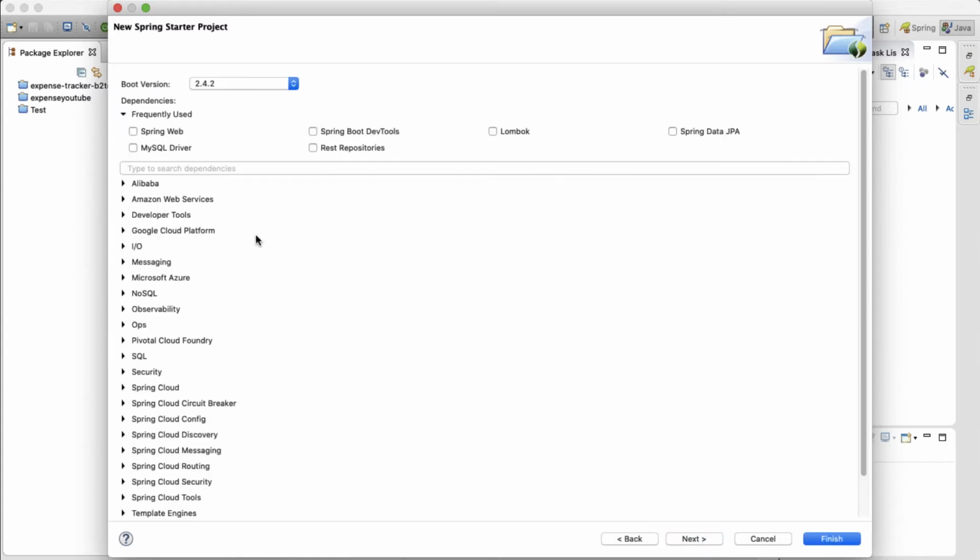Click next and make sure to select the Spring Boot version. The latest version at the time of this recording is 2.4.2, and make sure to choose the stable version, because don't try to choose the snapshot version or the M1 version, because those are not the stable versions.